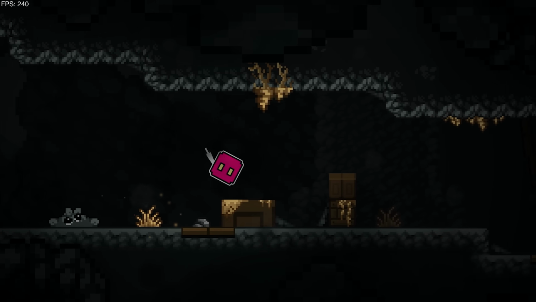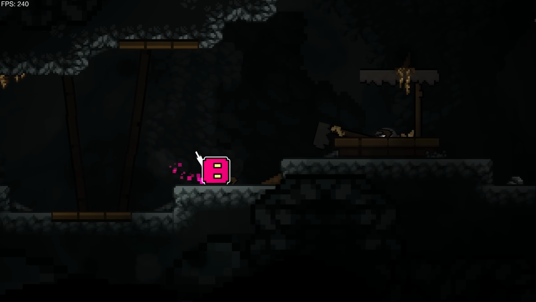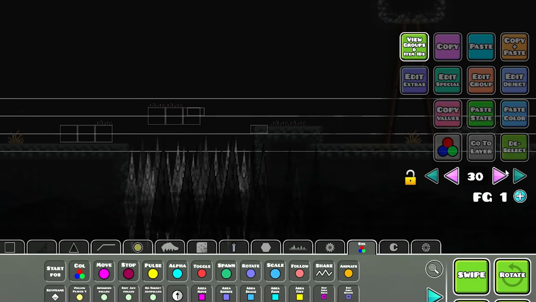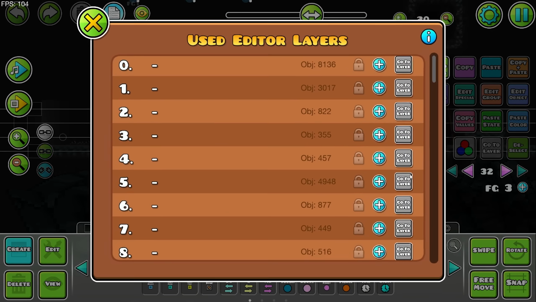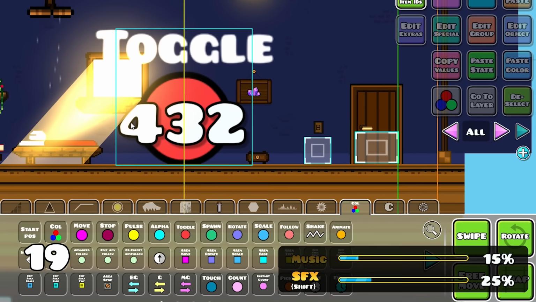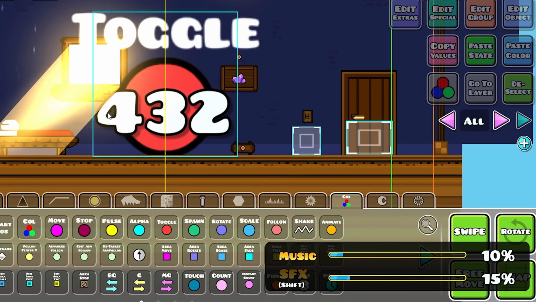And while we're at naming stuff, might as well add names to the editor layers with Razzoom's named editor layers mod. You can not only add names, but actually go through a list of all the layers and find whatever you're looking for much more easily. Just like how with quick volume controls, you can easily balance the game's music and sound effect volume while being in the editor if you're on PC.